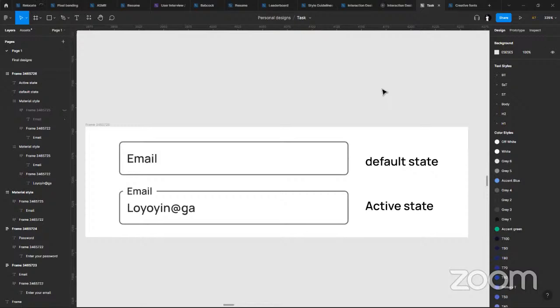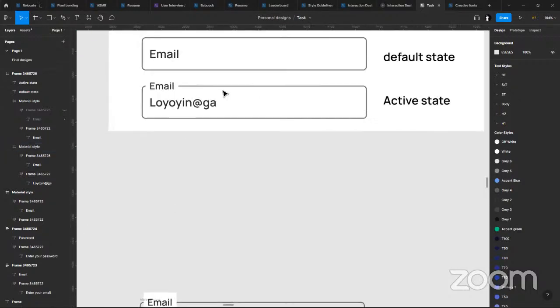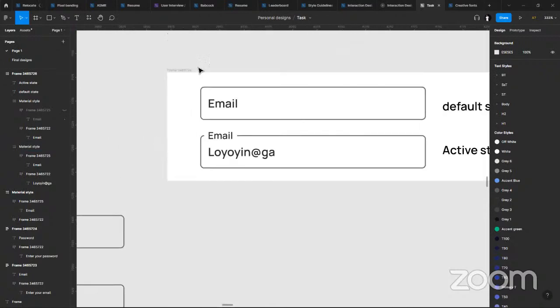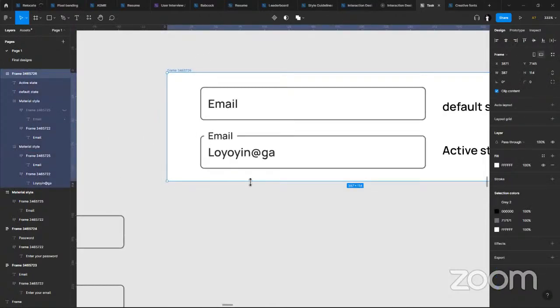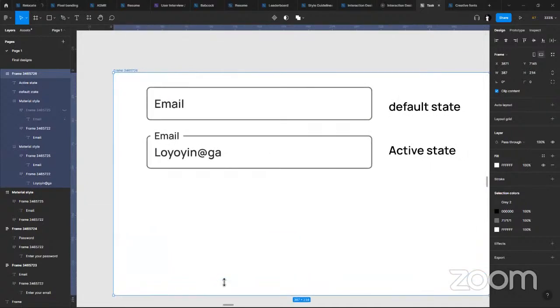Only active and default states for input field? No, there are other states. So please watch the video. Watch the main video. There are other states. There's error state, there's resting state, there are different sorts of states.